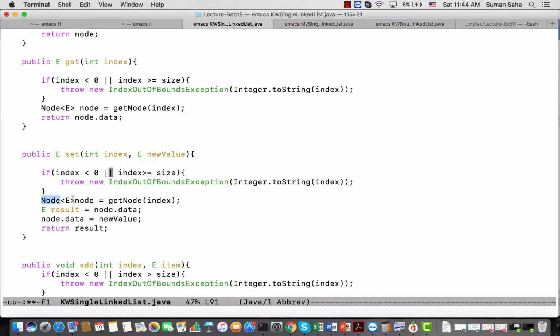You have exception handling techniques over here. Then you find the node using the index. After finding the node, you keep your old data in the result, and the old data is replaced by the new data that is coming through the parameters. node.data contains the old data, so the old data is replaced by the new data, and you return your old data that is inside the result variable that you already kept before replacing the old data. So this is how the set method works.